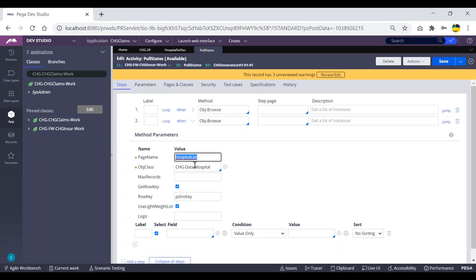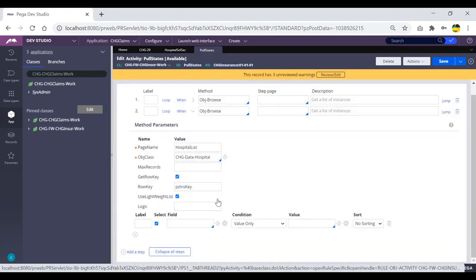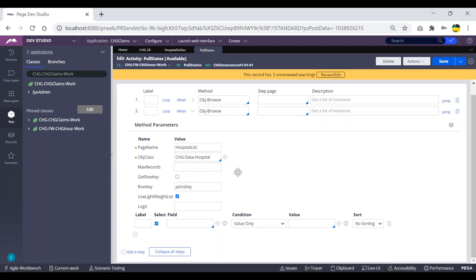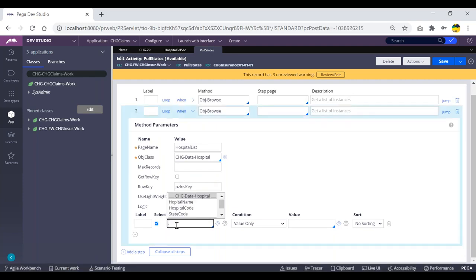And now we are using this page in this OBJ browse context. Whatever results we get from this class will be stored in this page, so PRPC can understand it. We do not need to define it again separately in the pages and classes. Just uncheck this, and now I want to pull the data.